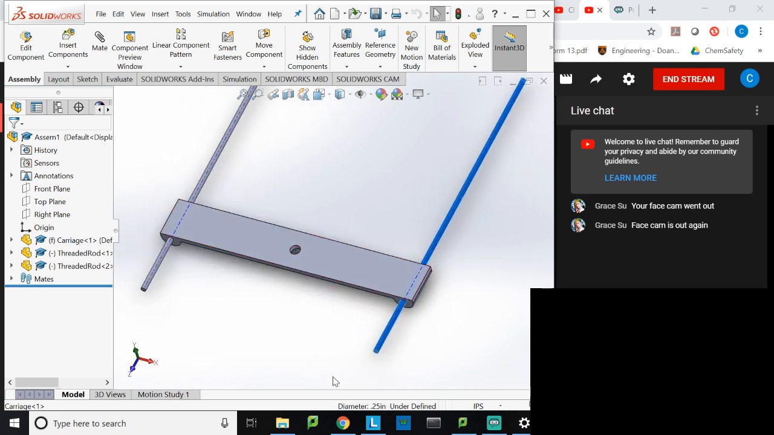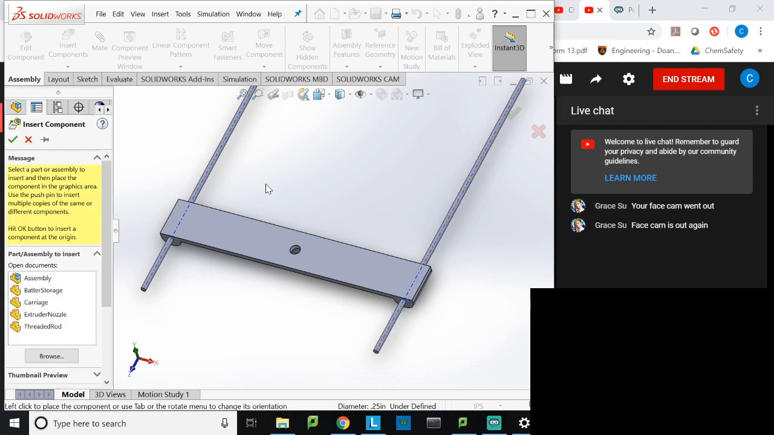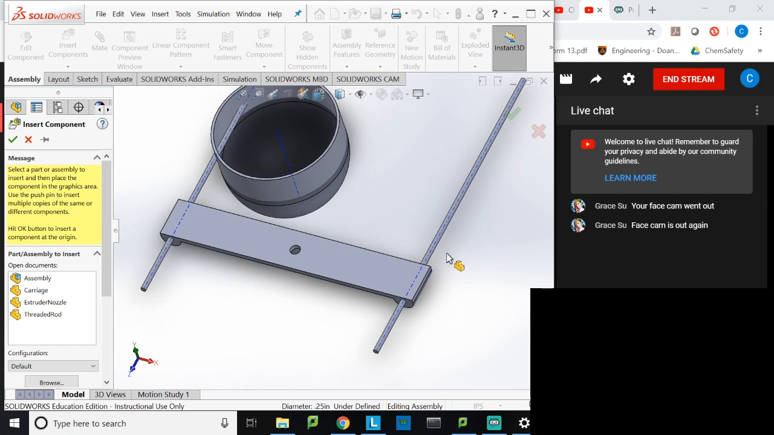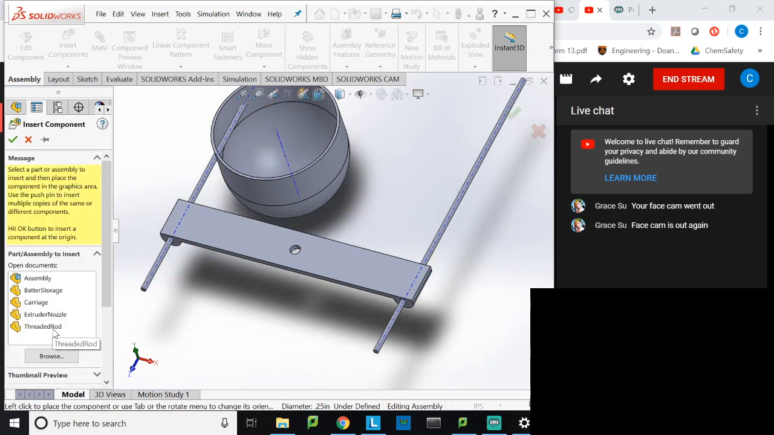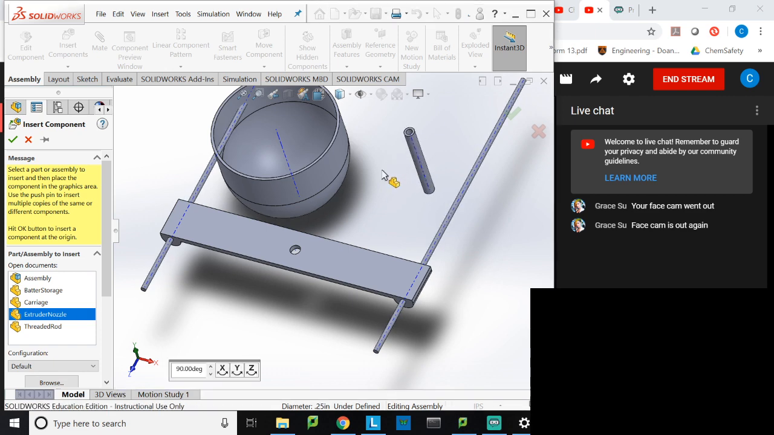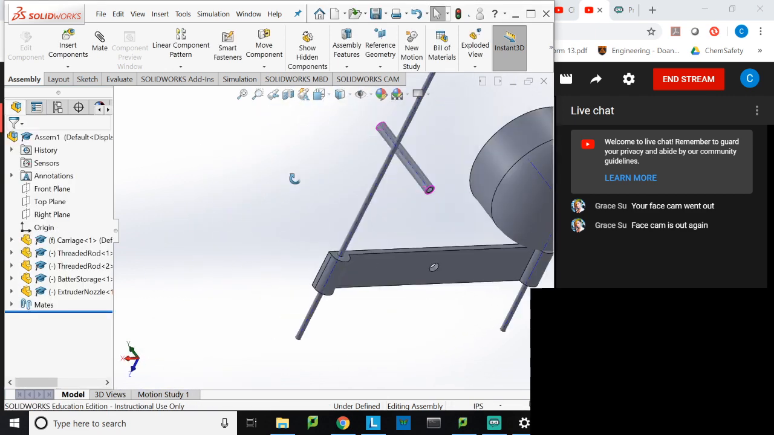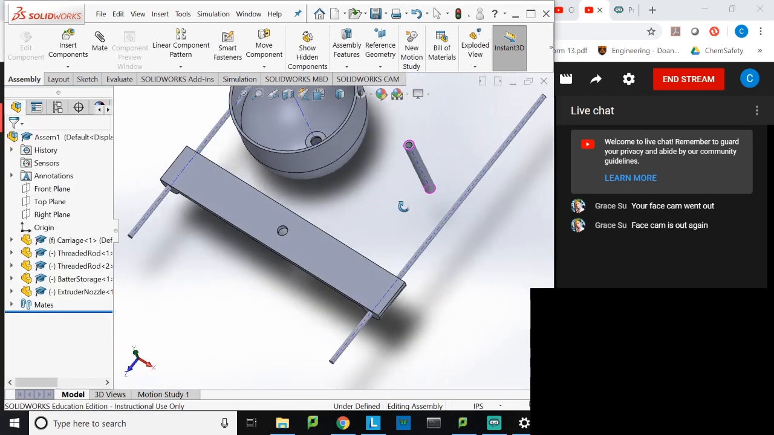I can start connecting my other pieces into this carriage. So I'll go ahead and hit Insert Components. I'm going to add the hose. I'm going to add the batter storage device here. And I'm going to go ahead and add the extruder nozzle hose there too. Okay, there's all my pieces.